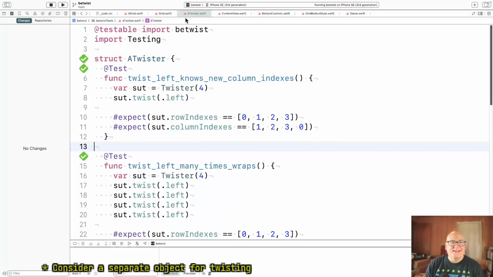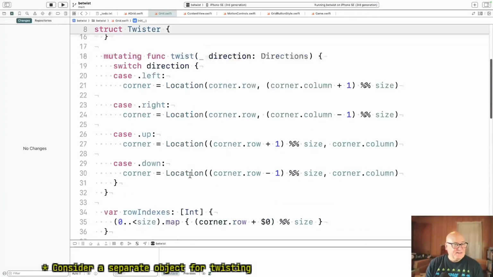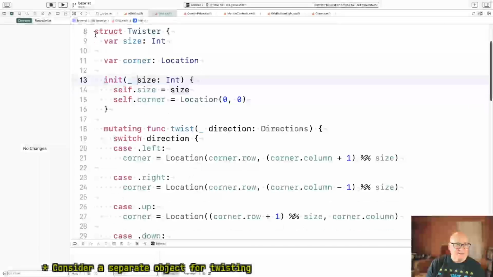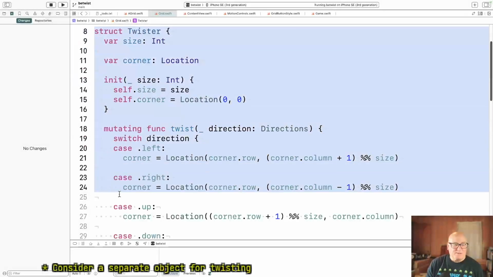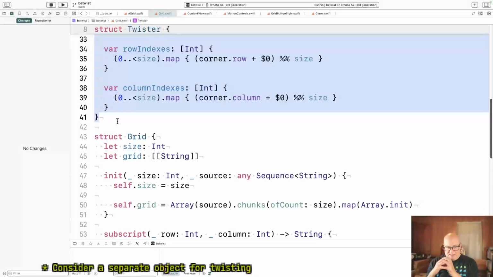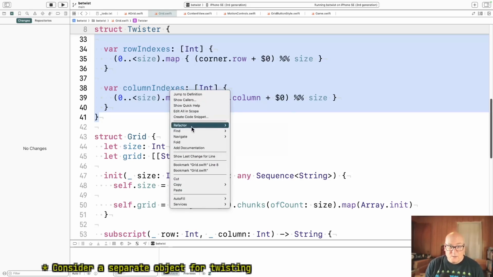Cool. All right. Well, I'm happy to have that twisting be separate. That makes me feel like our grid is stronger for that, because now we've separated out grid from twisting, and we get a simpler grid object and a very simple twister object, and they appear to work together well.